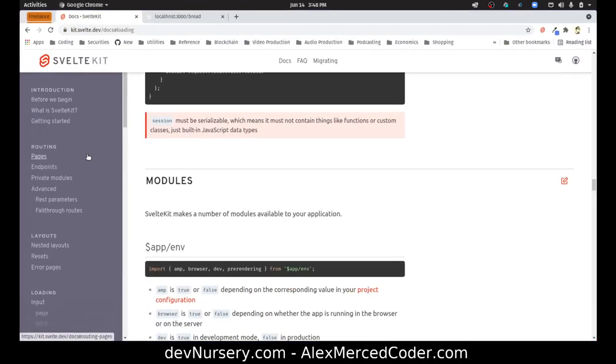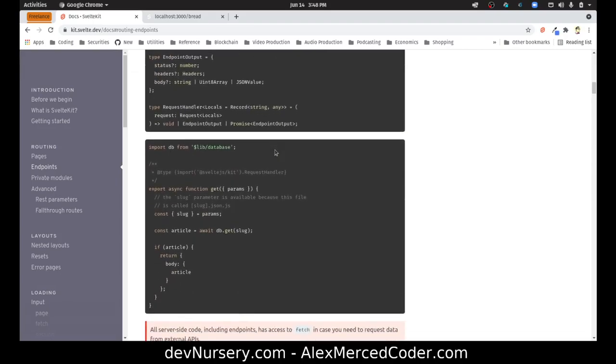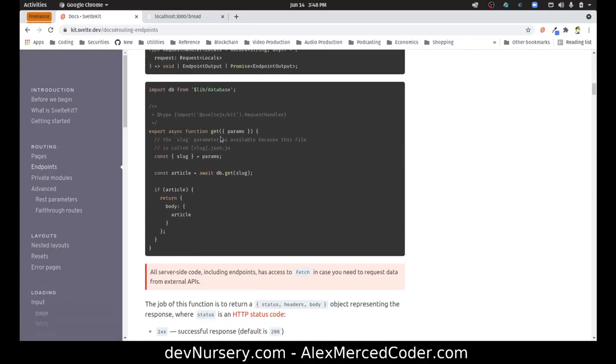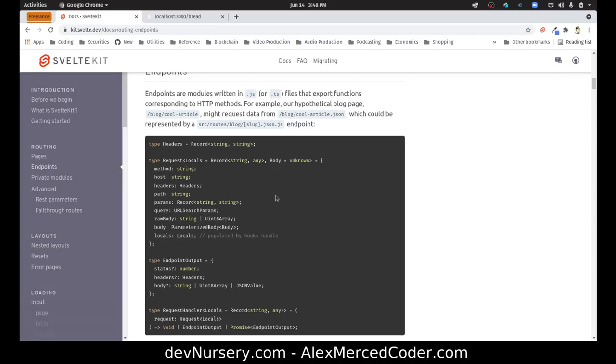Okay, but other cool things you can do: endpoints. Basically here you can actually write backend API endpoints. All you have to do is end the route in JSON.js. This allows you to write a backend endpoint, and you can write a function like get. So export async get. This select parameter becomes available in this file, which means I think this would be used on a get route, and then we can get any kind of params. Then you can go get any data you need as JSON.